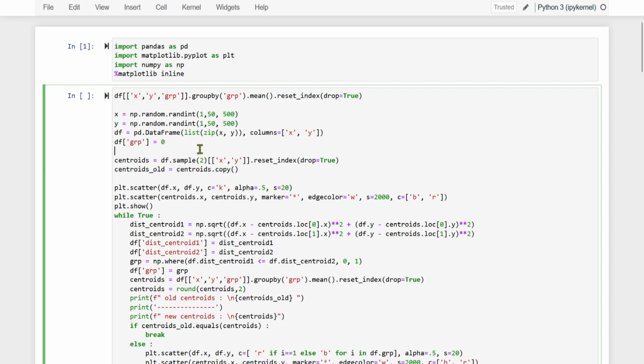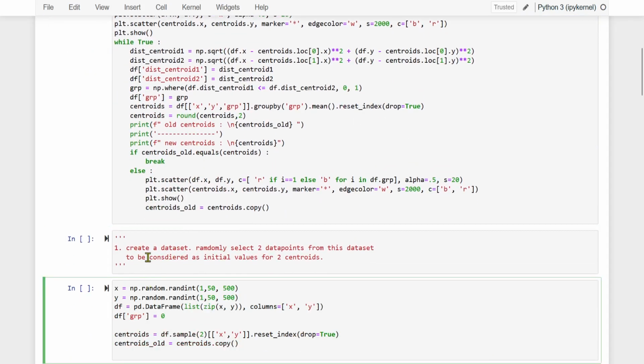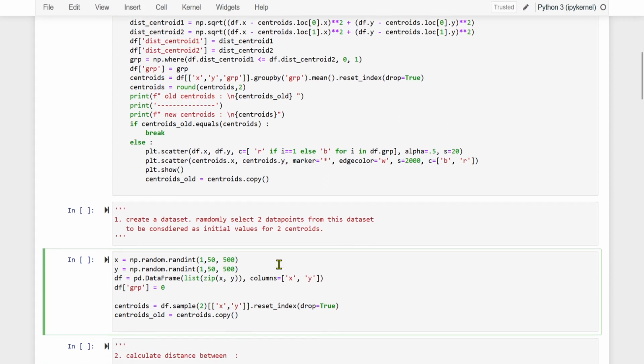Okay, let us copy this here. This is point number one. Create a data set, randomly select two data points from this data set, and consider those data points to be the initial two centroids. Correct? Fine.